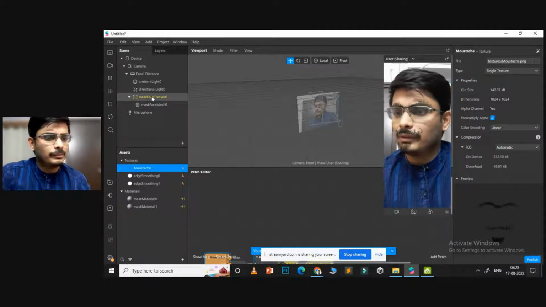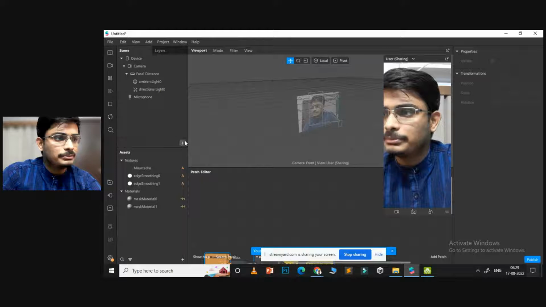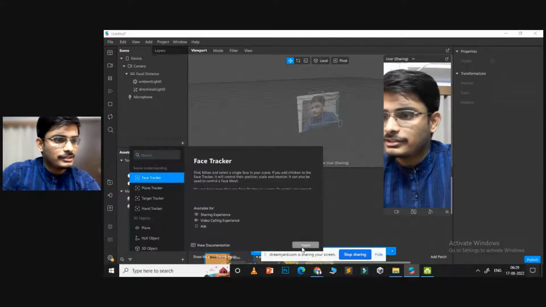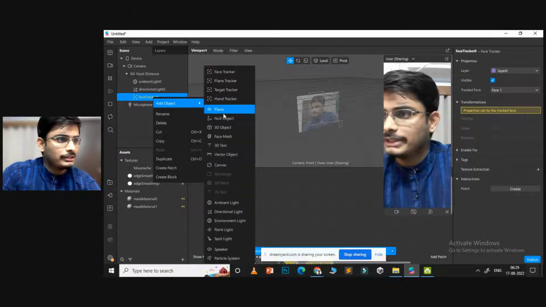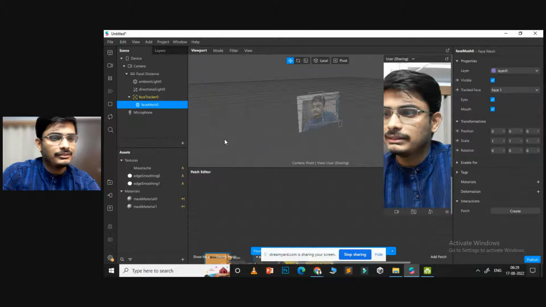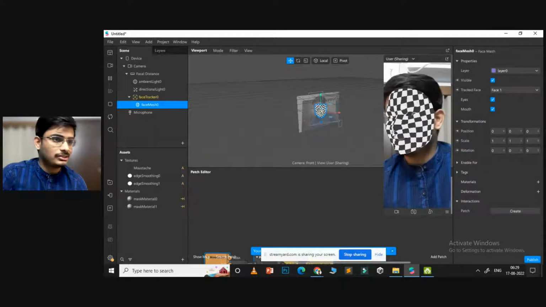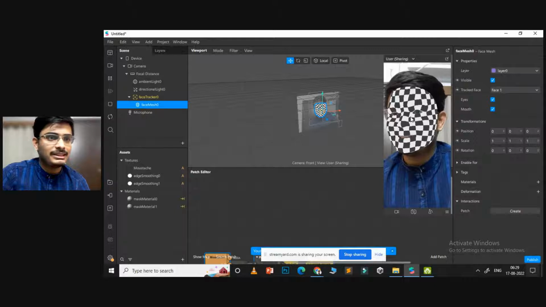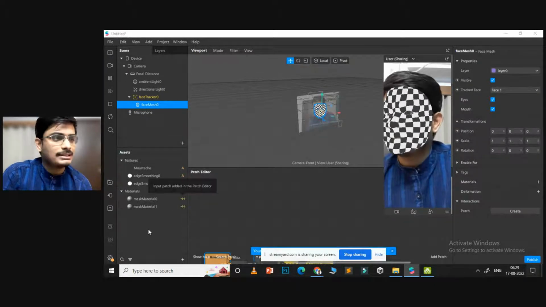The other way around would be what we started with initially. We added a face tracker. Then inside the face tracker, we added a face mesh. Right click on the face tracker, add object, add a face mesh. So now we have to change the material of this face mesh. The material is anything on the top of the 3D objects that we are utilizing.